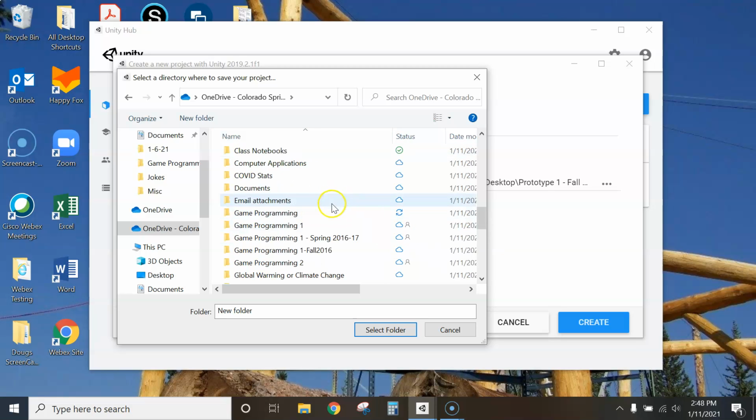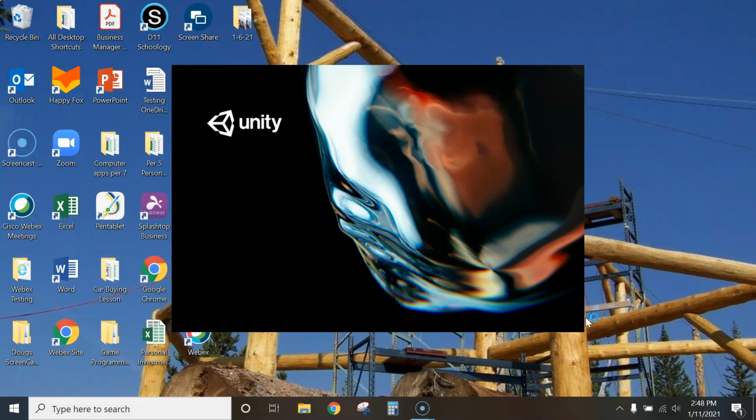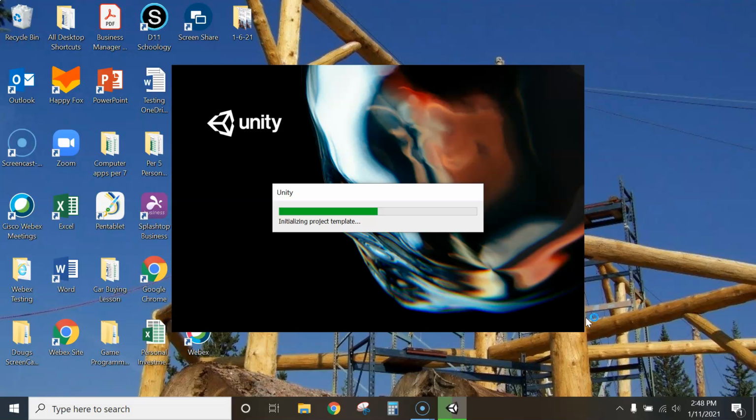And then once you're in that folder, you're going to click on it. And now you'll see the path will change. It says Users with your name, and then it says OneDrive. So now you know that you're saving out there on the cloud. And the reason that's so important is so that if you ever use a different computer in here, you're able to access that. So now I hit create. And then I'll pause the video because this takes a little while for it to get started.